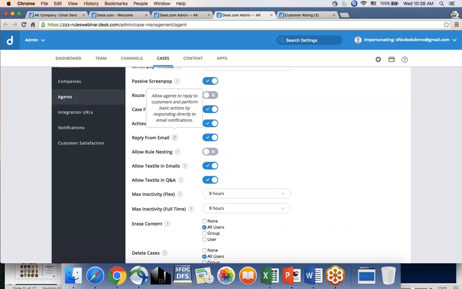By enabling this feature, your agents can reply directly to the notification email, and that response will be sent back to the customer right away. Number one, it's very powerful because we're saving your agents time. They don't have to open up the mobile app if they're outside of work, or log in. By responding directly to the notification email, that response will be sent to the customer.